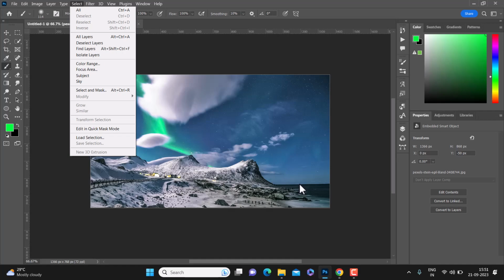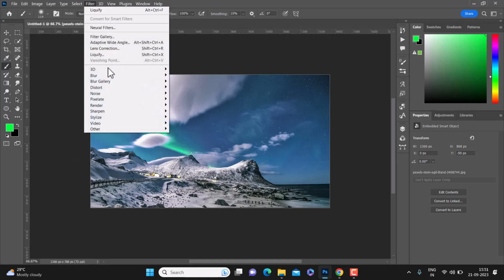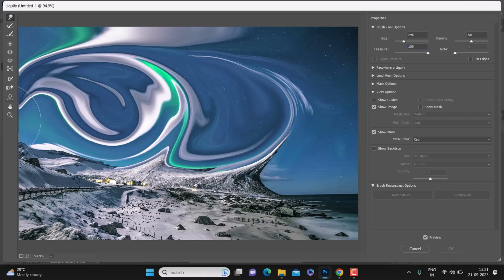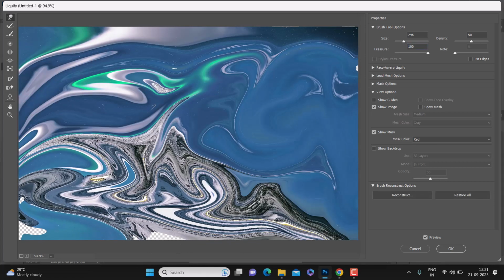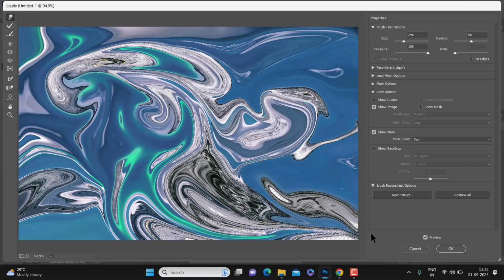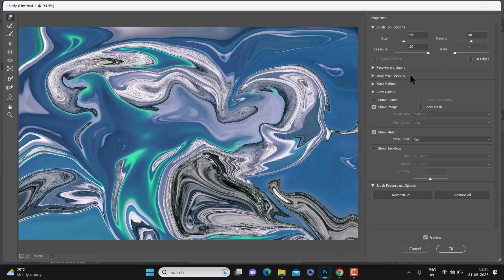First upload the image here, then go to the filter and click Liquify. Now we will adjust this brush tool and the pressure. Now we will start scribbling. Keep scribbling until you get the likewise texture. Now you can see we have got some amazing results from the image, and now we will hit OK.